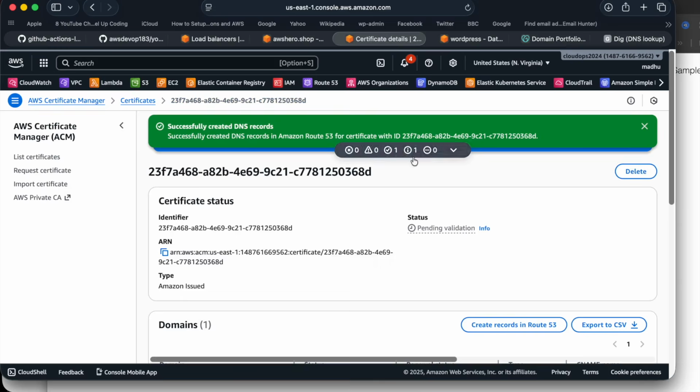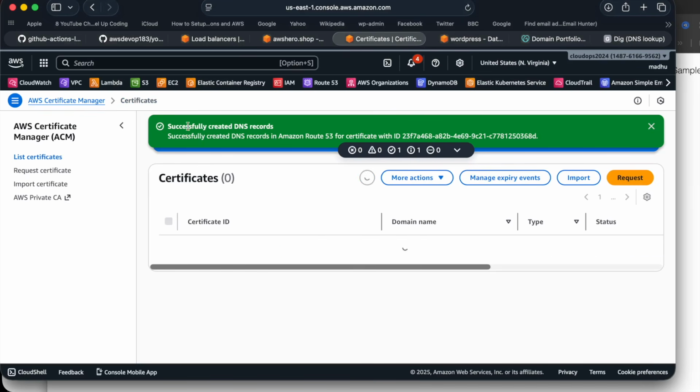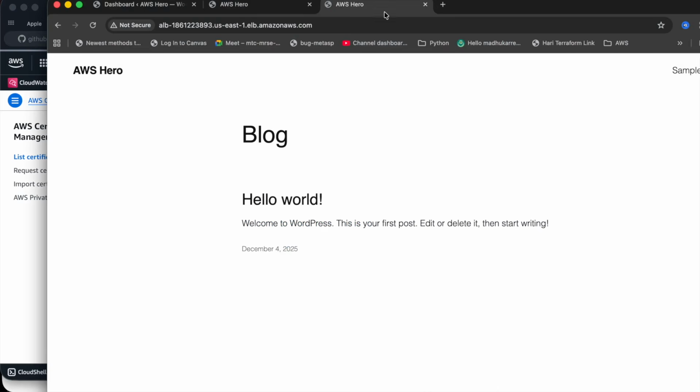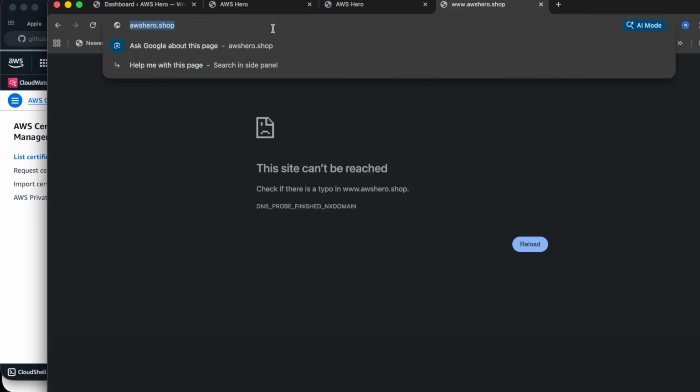Create records. It's created. If these DNS records are updated, then it's going to issue a certificate for us. Still pending. Yeah, it's issued. That means our DNS records propagated. So if you look here, awshero.shop, this is served as HTTPS.